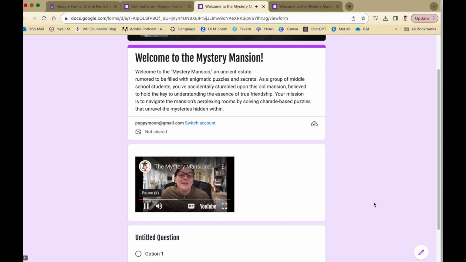Hi guys, welcome to the Mystery Mansion. This is an escape room, a charade escape room. What you guys are going to do here at the Mystery Mansion is you will go through different rooms. And as you go into the room, there is going to be a clue for you. You guys will take the clue. One of you will open it and read what the answer is. That person is going to act out the clue.